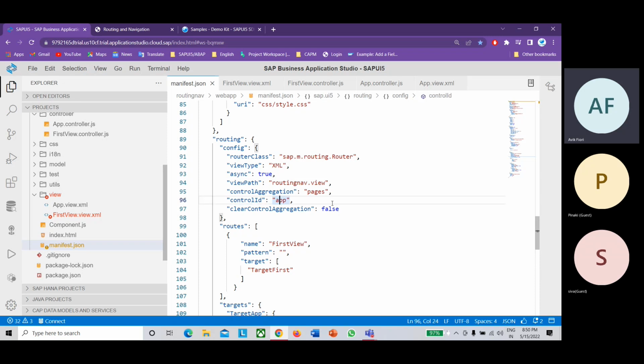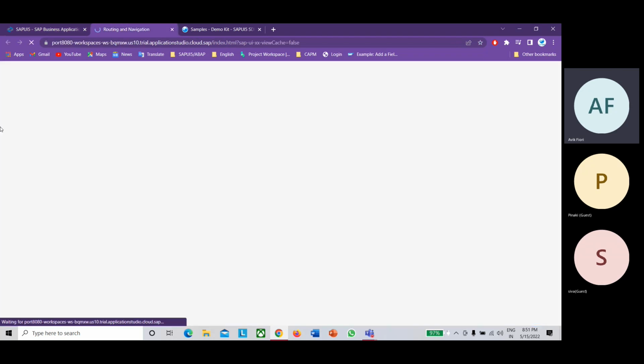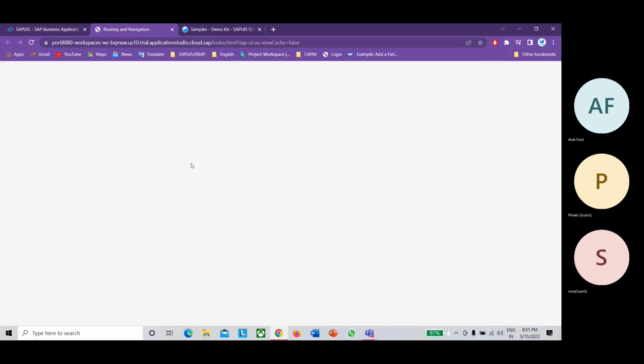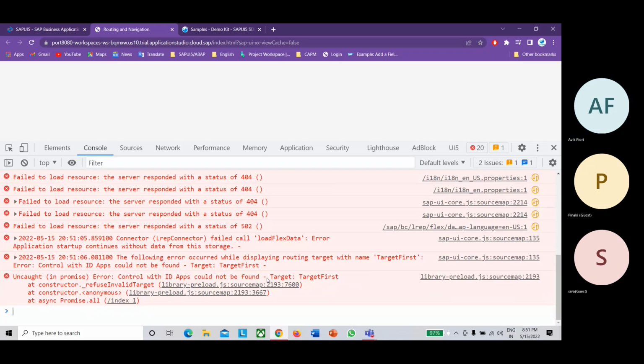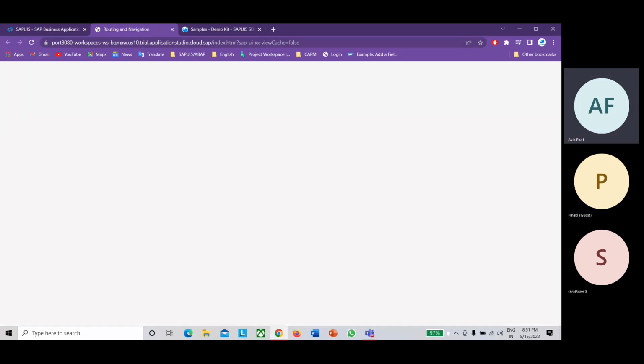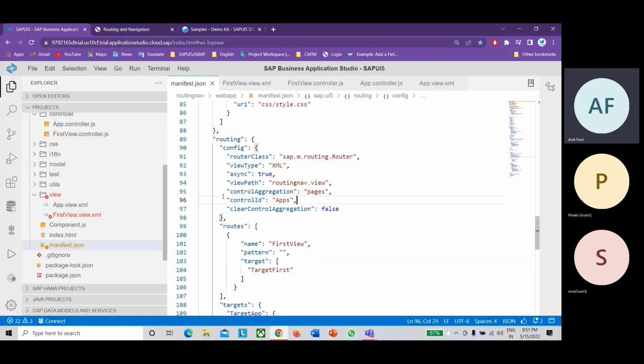If this is not right, let's say I'm going to change it for a second. Now let's see what will happen here. What is happening now? It is not being loaded. It says control with ID apps could not be found. Now you're getting it. This control ID is very important. Without it, your configuration and routing will not work properly.